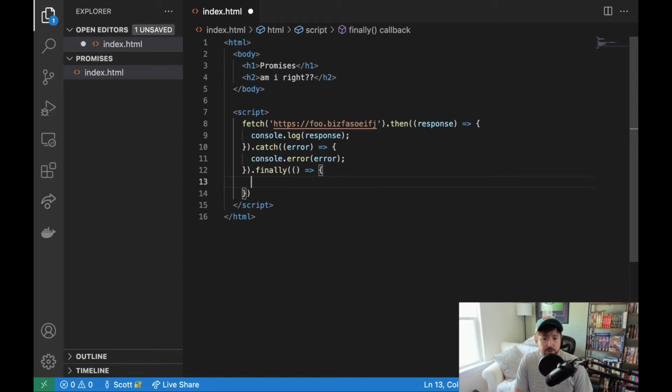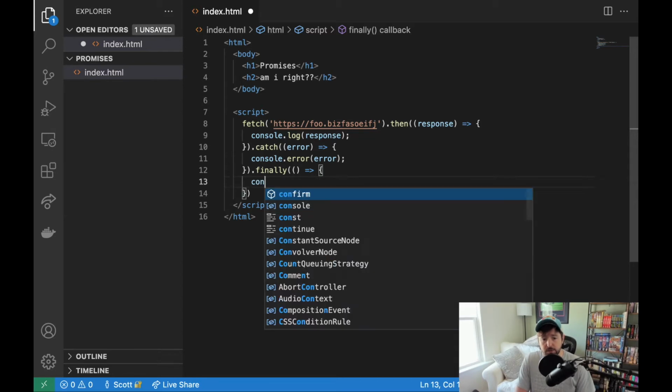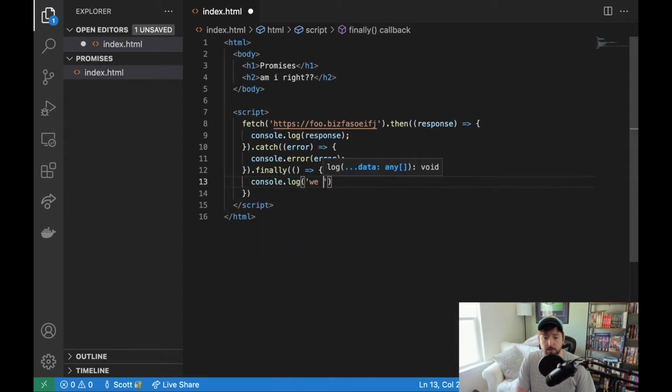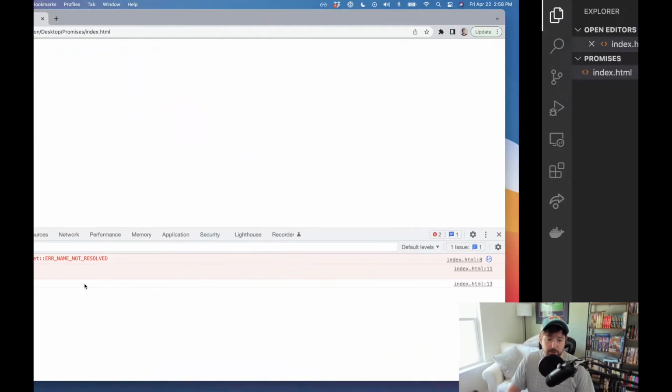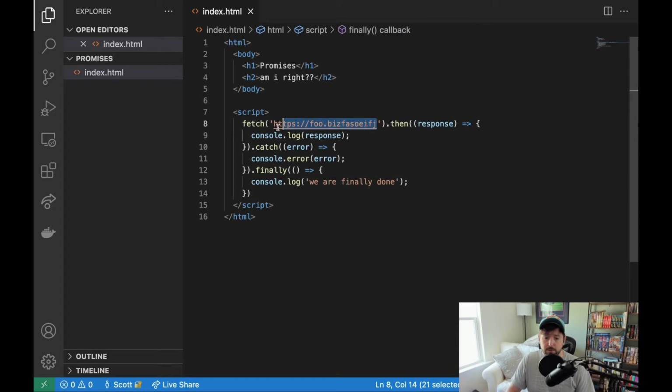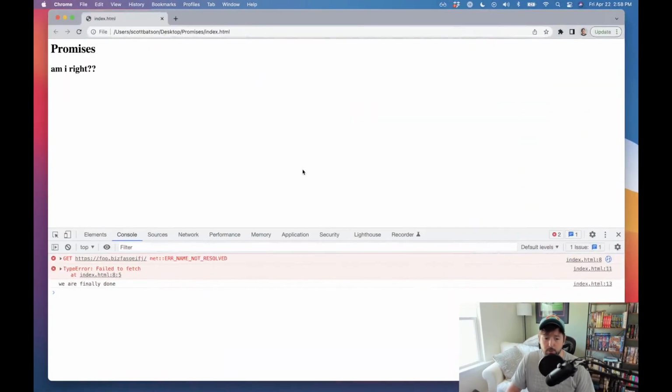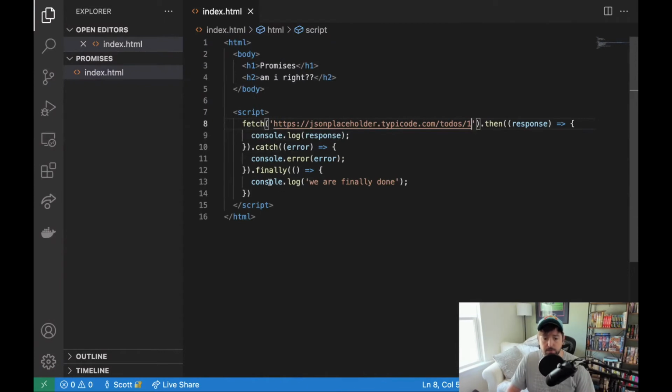And then there's one other thing, which is finally, and finally, I don't believe takes an argument. Finally is just a function that gets called regardless of whether a promise is successful or not. So console log, we are finally done. And if I hop back here, refresh, we are finally done. If I revert this back to that URL where it was successful, we got the response, and we are finally done.